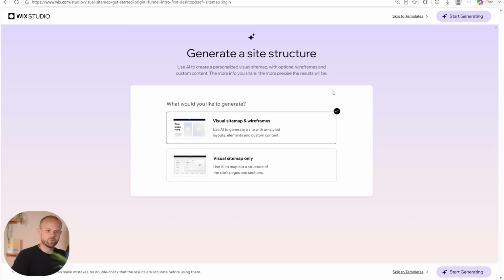Now you get 2 options with what it generates first. We can either just generate that visual sitemap, or we can do the sitemap plus wireframes. And this is what I'm going to show you today because in my opinion, this is an incredibly powerful feature. So I'm going to select visual sitemap and wireframes and click start generating.